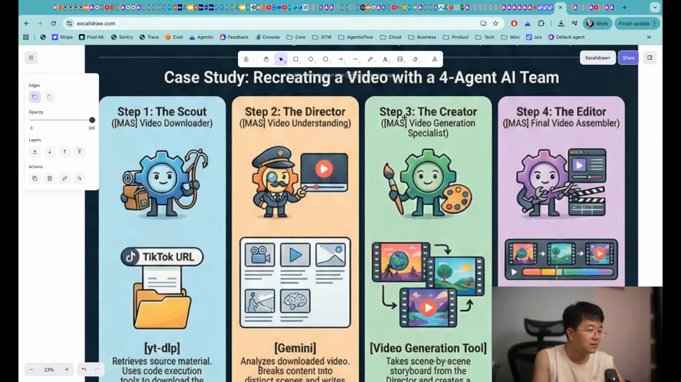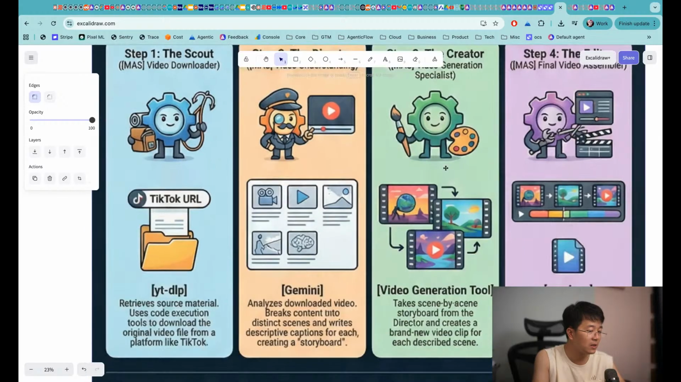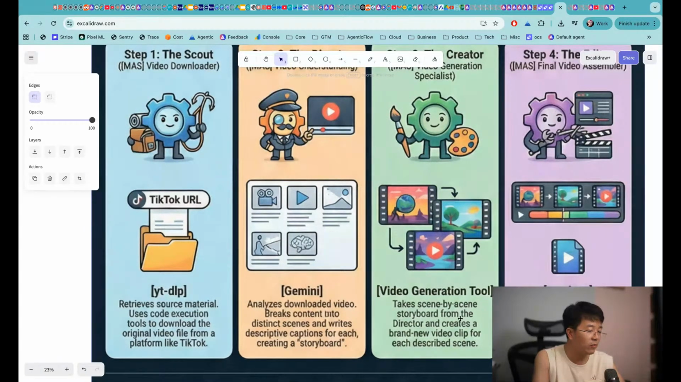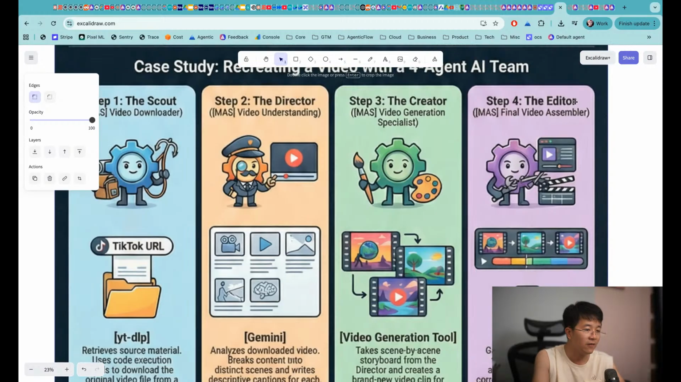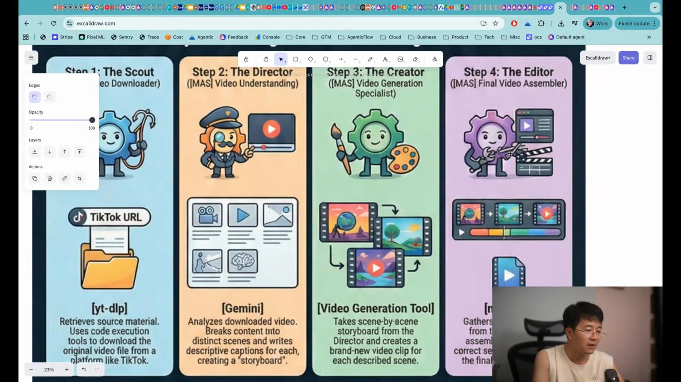Third, the creator, the video generation specialist, takes the scene-by-scene storyboard from the director and creates a brand new video clip for each described scene. Finally, the editor, who uses a tool which is MoviePy, a code execution tool, takes each generated video from the creator, assembles them together in the correct sequence, and produces a fast, cohesive video.